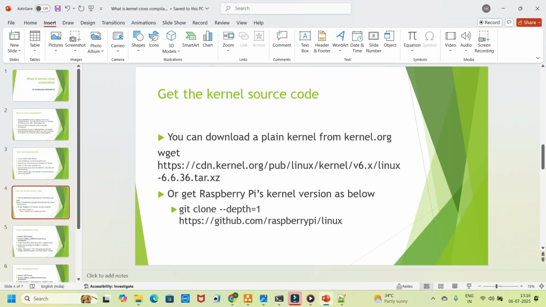To get the kernel source code, you can use the links below. If you want to download a plain vanilla Linux kernel from kernel.org, you can use the first link. This is the stable and latest version. Or if you want the Raspberry Pi's kernel version, you can use the Raspberry Pi website directly, or you can use the git link below to download the Raspberry Pi kernel. You can do both experiments actually. You can download a plain vanilla kernel from kernel.org and cross compile it for your Raspberry Pi board, or you can download the kernel from the Raspberry Pi website and then cross compile it for your board.